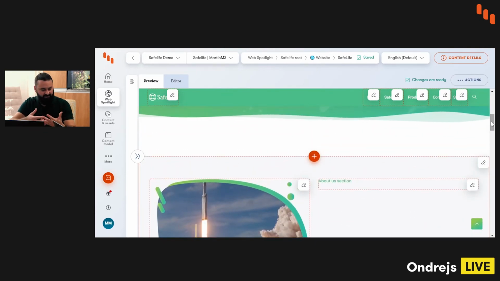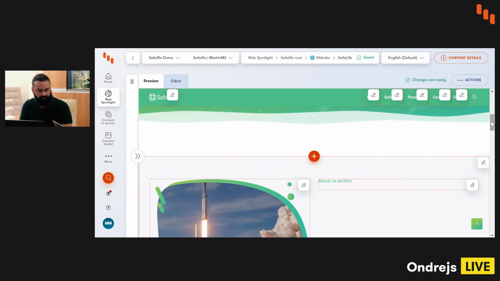Yeah, but as I mentioned, it requires some support from the development team to set it up. But it's just to set it up, and then they can hand over the solution to marketers to start using and enjoying the flexibility of Web Spotlight and the page building capabilities.